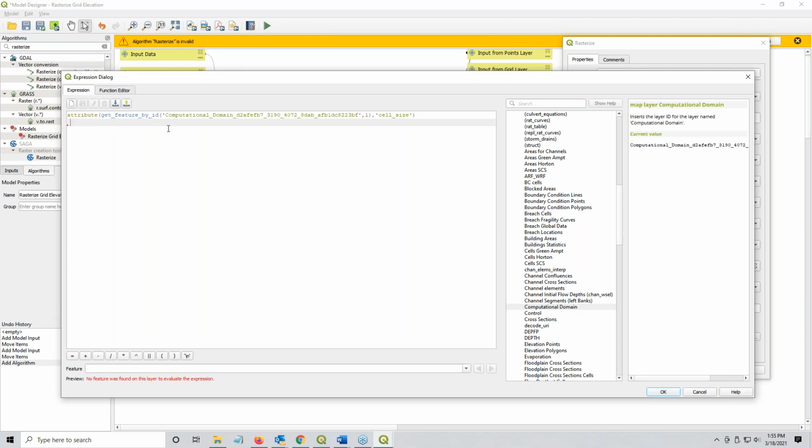So your layer is computational domain. I just double click that. If I delete this and double click it, it'll pop it right in there. And so you see that that's in there. And then the feature we want is 1. There's only one feature in this layer, so that's perfect. And then the field we want to call the value from, the attribute from, is called cell size.